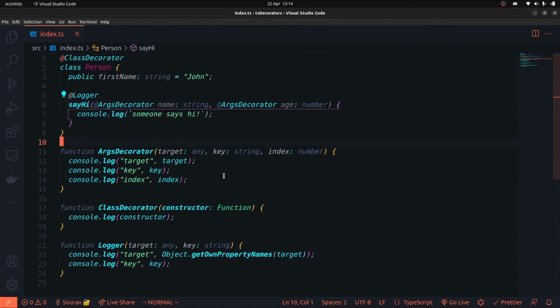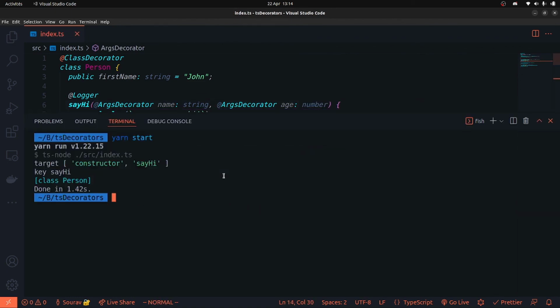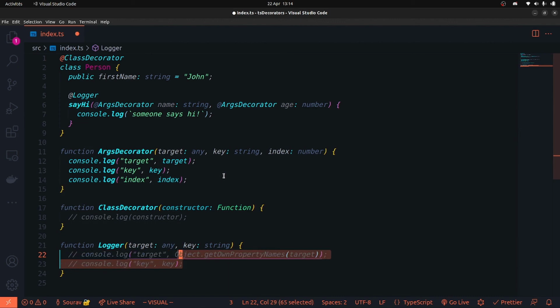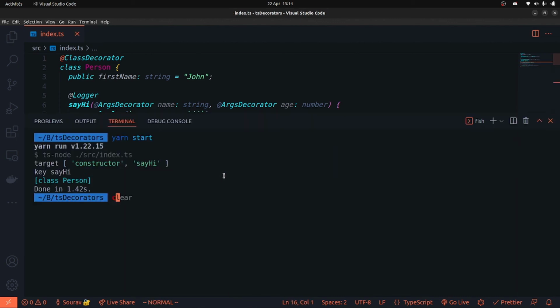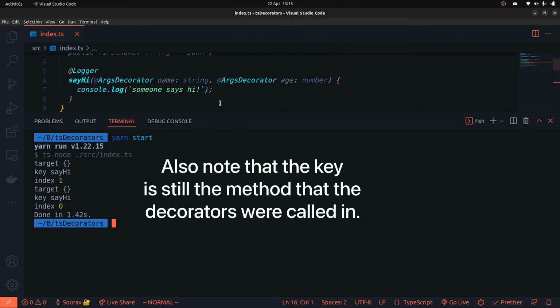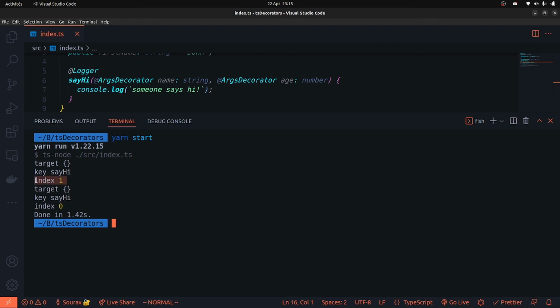And now let's simply try and log what's the output of this. So I'm going to get rid of all these logs that I'm getting here because I don't want to see them right now. The only thing that I want to see is this one. So let's do a yarn start, and we're going to see that the target right now is coming out to be an empty object, and I guess you already know why that is, but I want to pinpoint 2 things here. You see that we're getting index 1 and index 0, and why might that be?